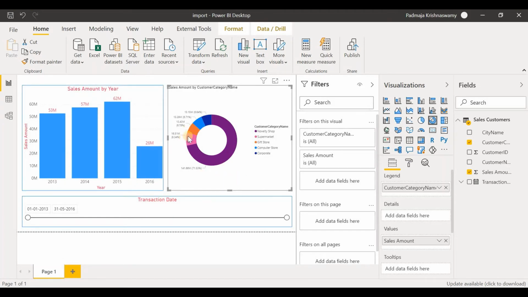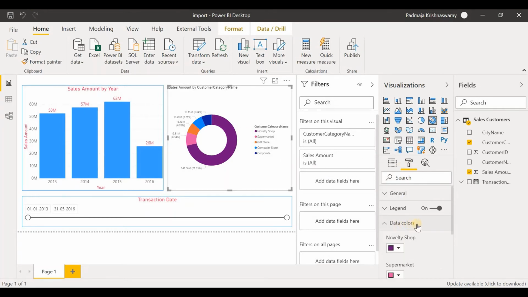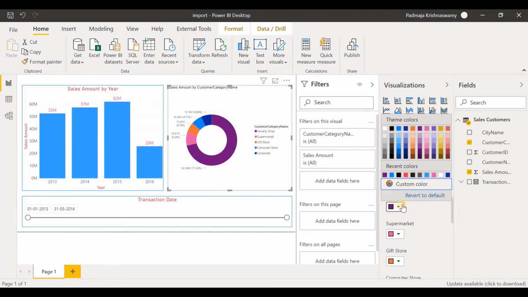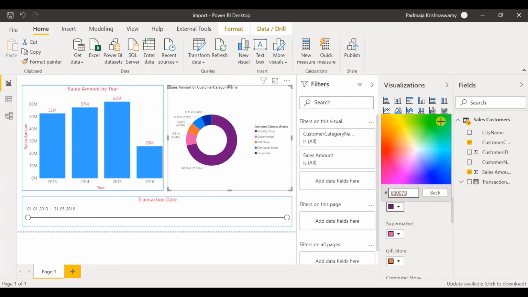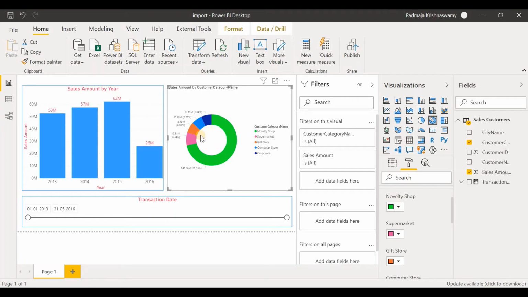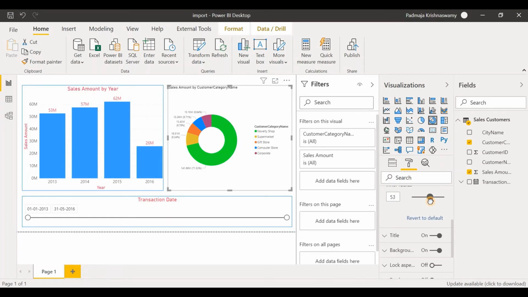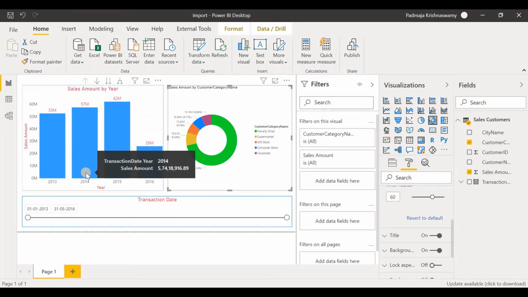In case you want to change the colors, you can change it by formatting. Let's go to formatting, data colors. Say for the novelty shop, if I want to give a green, so let's click green here. The rest of the colors seem to be okay. And the shape, you can change the inner radius so that you can make the circle small or big. So let's try changing it. The default is 60, so let me keep it at 60 itself. We can do the remaining formatting as we've done for the clustered column chart.